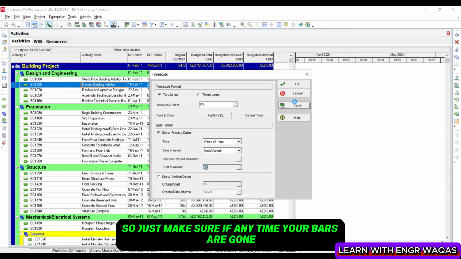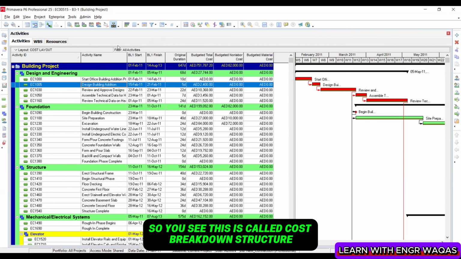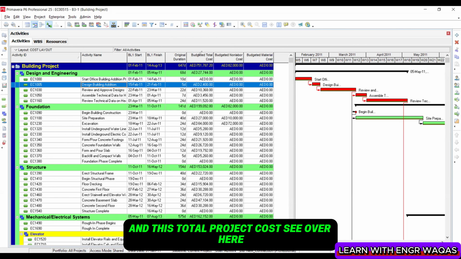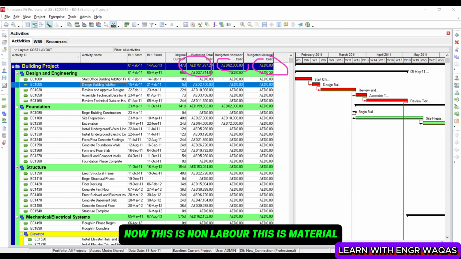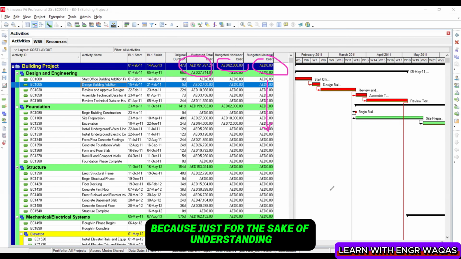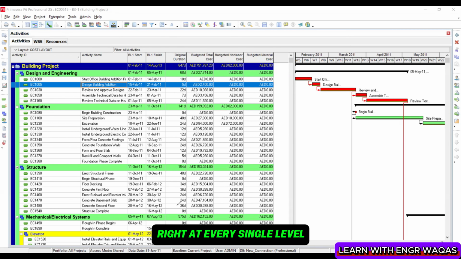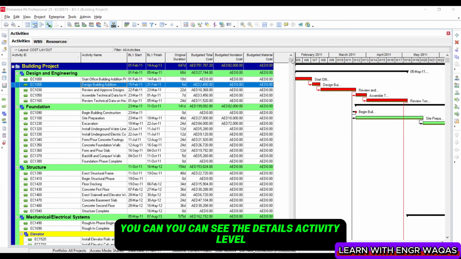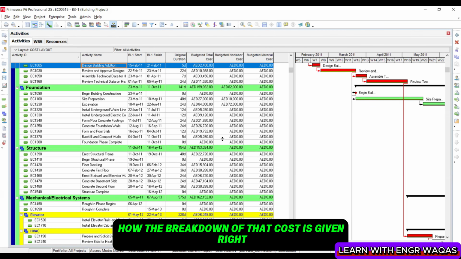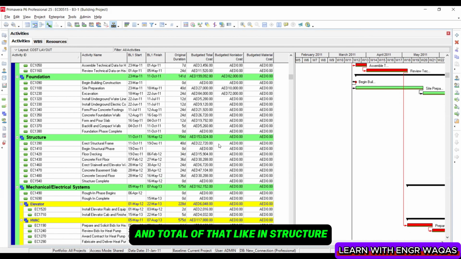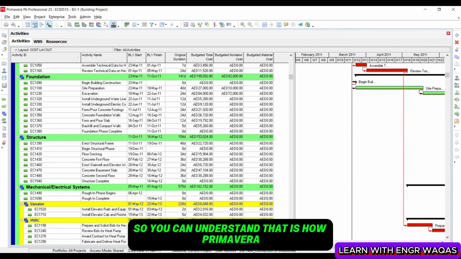Just make sure, if at any time your bars are gone, you see, this is called cost breakdown structure. This is your total project cost, and this total project cost over here. Now this is non-labor, this is material. I have not filled it in because I'm just developing it for the sake of understanding. You can see that the further breakdown is there, right? At every single level, you can see the details. At activity level, how the breakdown of that cost is given. At WBS level, it is rolling up and giving the summation and total. Like in the structure, you can see how this is going to add up and give 153. So you can understand, that is how Primavera P6 makes planning and all that easier.